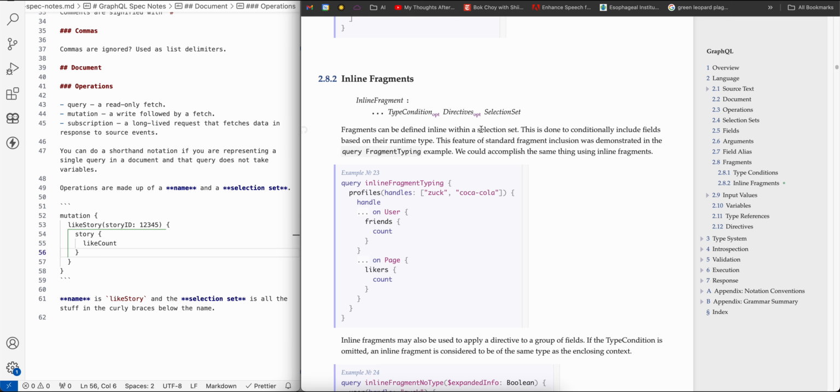Fragments can be defined inline with a selection set. This is done to conditionally include fields based on their runtime type. This feature of standard fragment inclusion was demonstrated in the query fragment typing example. We could accomplish the same thing with inline fragments. So we have inline fragment typing, profiles, handles, Zuck or Coca-Cola, handle.